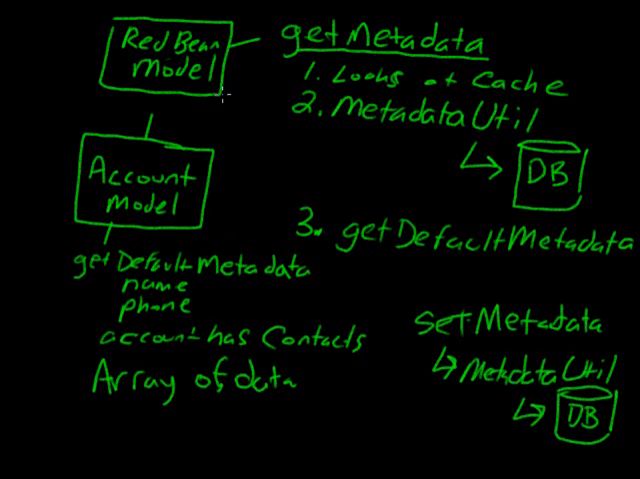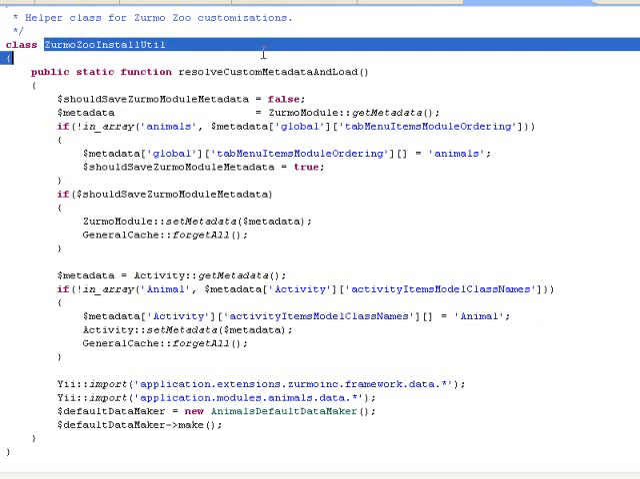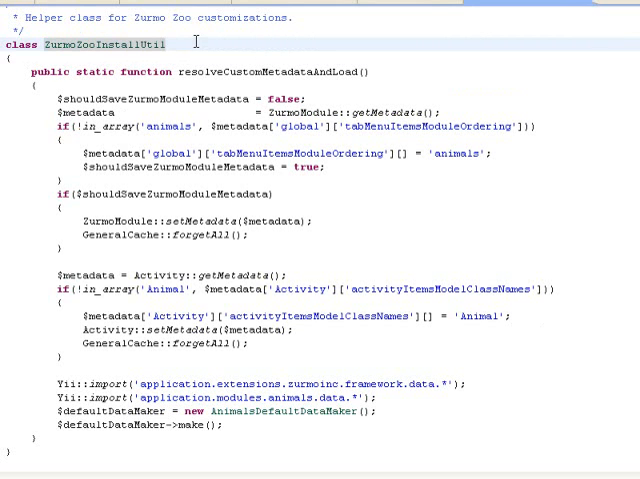Now, I used the model example, but for views and for modules, it's very similar. It's actually identical to how that operates. At first, it might seem a little complicated to customize the metadata if you're not using the designer tool, but it's actually quite easy. Here's an example from the Zurmo Zoo repository. This is the Zurmo Zoo install utility, and we have a nice wiki on customizing Zurmo that has a lot of this information on what's going on.